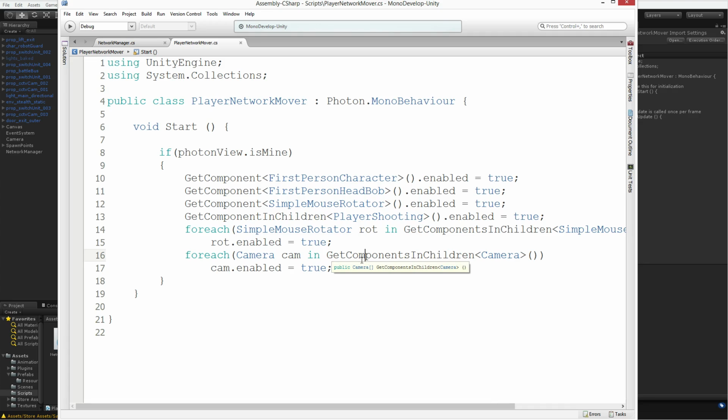Someone said, why not just remove them? Because it's easier to enable them on one object than remove them from 20, right? And then this gets simpler.